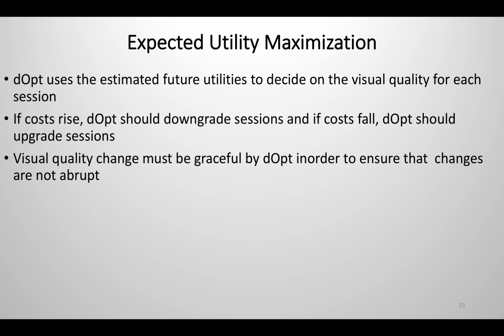And visual quality change must be graceful by DOPT in order to ensure the changes are not abrupt. So if the changes are abrupt, that means that from a simple scene to a complex scene, as previously explained, if you're changing drastically from a simple to a complex and a complex to simple within a fraction of a second, that will lead to a lot of wastage of resources, which will not be useful and beneficial for anyone in the long run.